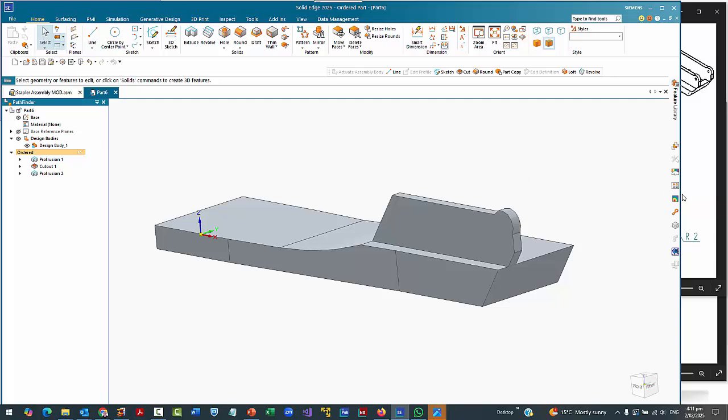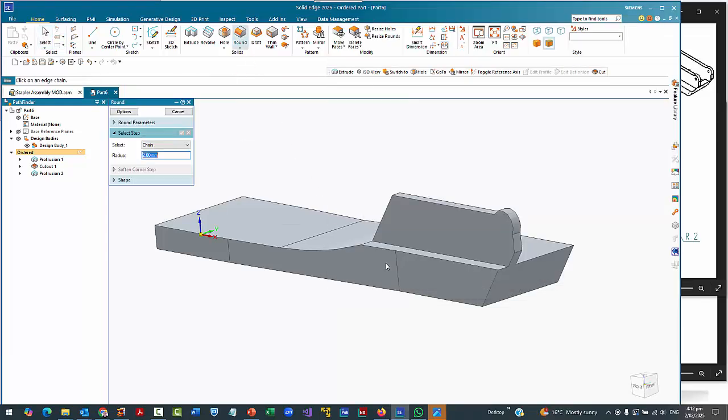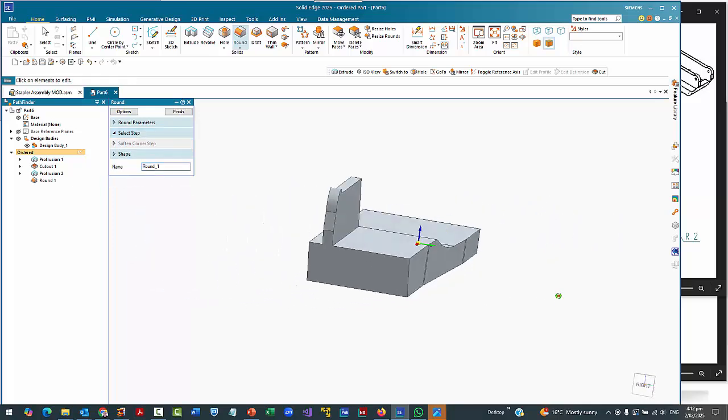So now what we are looking at doing is I want to put some radii on here. So these are 50 on here and on here. So I'll go to the round command, click on the 4 edges, and type in 50, and that gives me my edges there.